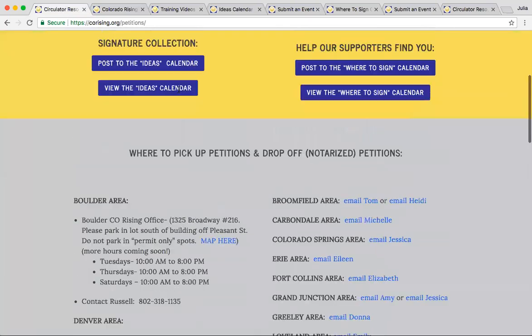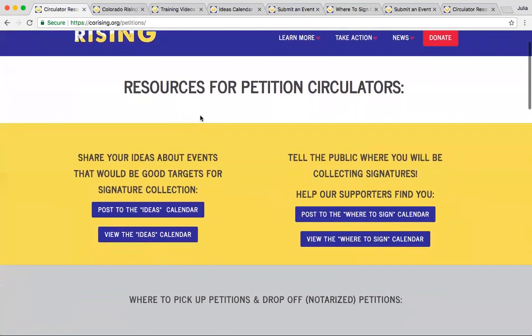The 2 internal calendars are the Ideas calendar, which can be found right here, and this lists ideas about good places and events to gather signatures. The goal of this calendar is for volunteers to help other volunteers with suggestions. Volunteers are encouraged to post their ideas here. If anybody wants to set up carpools or ask for partners, please include your contact information in the body of the post. If you want to encourage other volunteers to attend an event where you'll also be petitioning, be sure to post on both the Ideas calendar and the Where to Sign calendar.